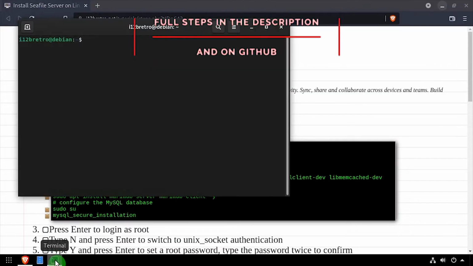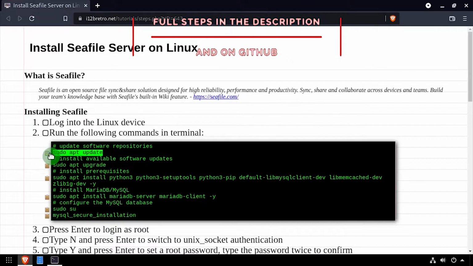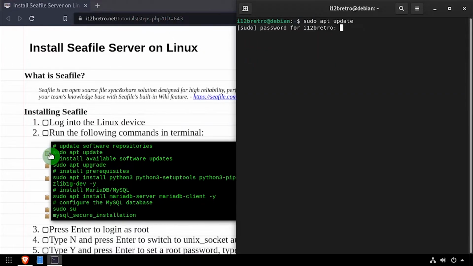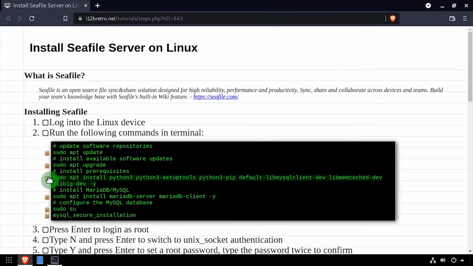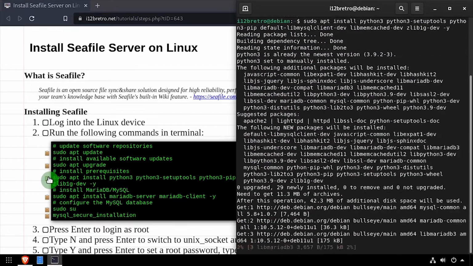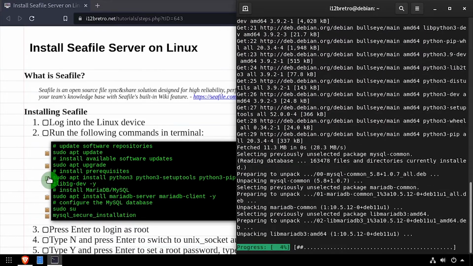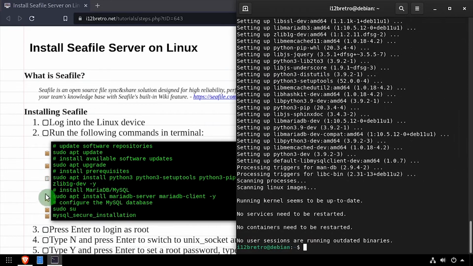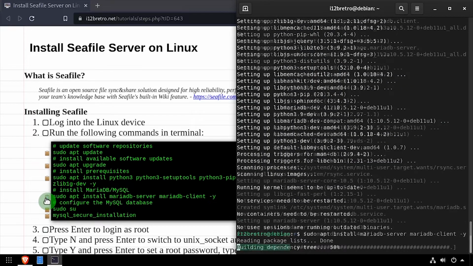Today we're going to take a look at installing Seafile server on Linux. To begin, launch a terminal and run sudo apt update and sudo apt upgrade to install any available software updates. Then we'll use apt install to install a few prerequisite packages, including Python, followed by installing the MariaDB database backend.